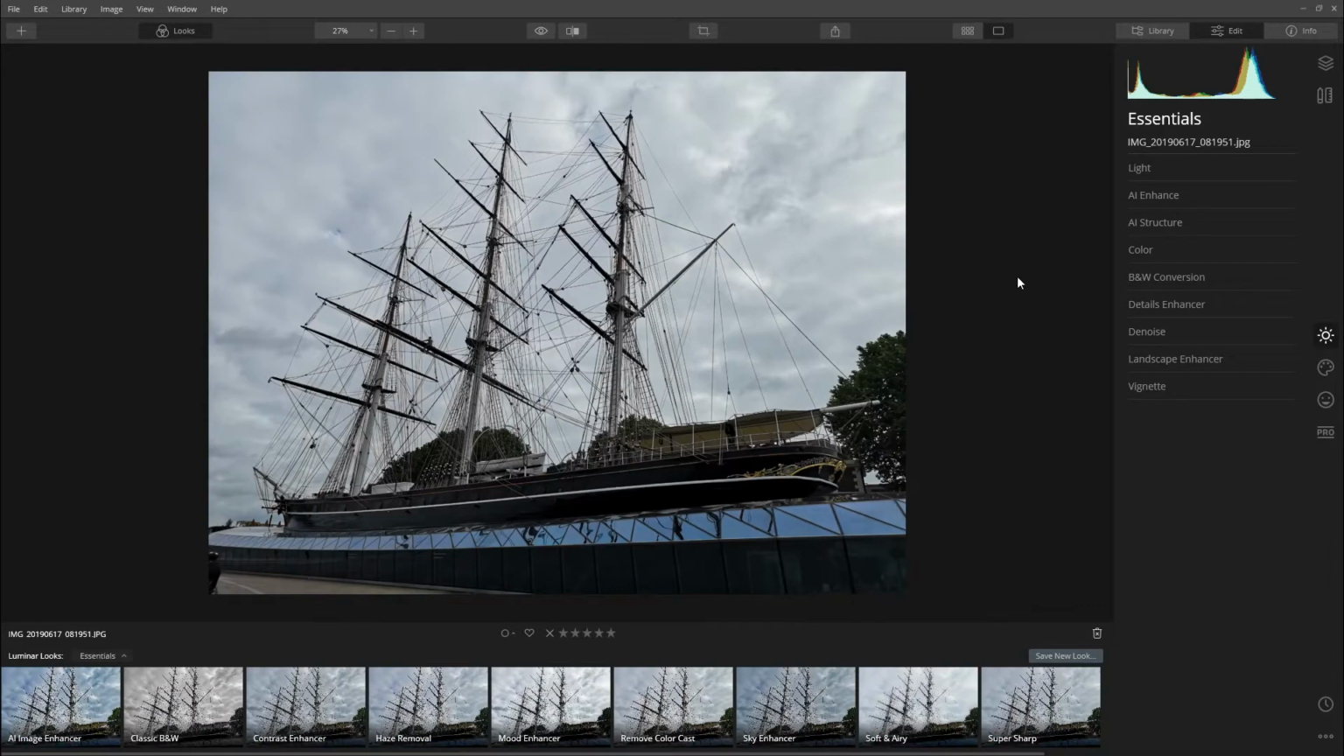This is an image of the Cutty Sark taken in Greenwich, which is east of London in the United Kingdom. Cutty Sark is about 150 years old, and it was an incredibly fast ship built particularly to go to Asia, China particularly, to transport tea back to the UK and Europe.